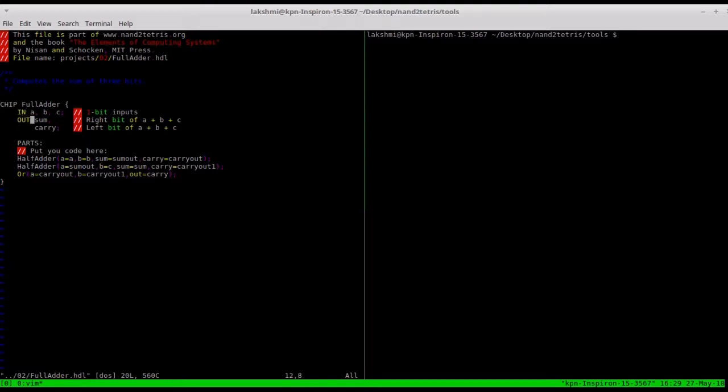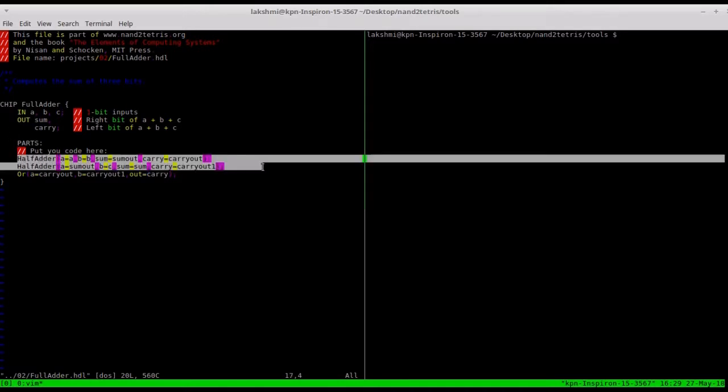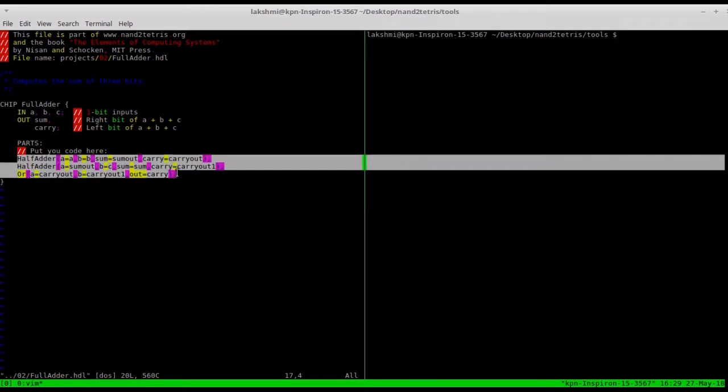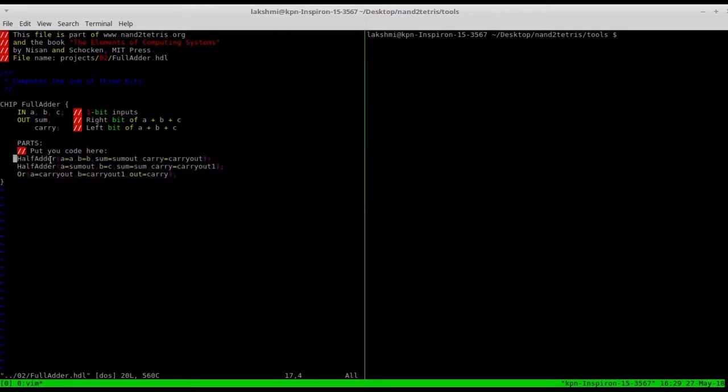This is the output of our full adder, and this is the input. And in the second part you can see that I have used 3 chips to build the full adder. That is 2 half adders and 1 OR. The basic logic of this is you first add A and B together to get the sum and the carry, and these are the intermediate outputs.